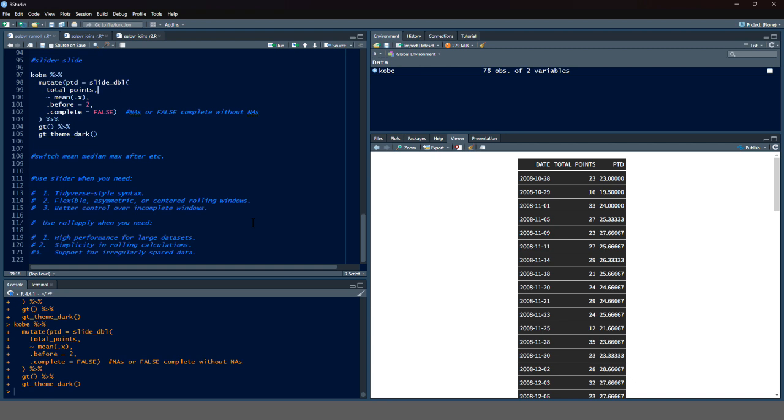Center rolling windows, and you get more control over incomplete windows. You can do this here where it'll do the 2 on the average, not just fill with NAs. Roll apply is better for larger data sets. It's simpler for the rolling calculations, and it supports irregularly spaced data. So if there were gaps, it'd be okay.